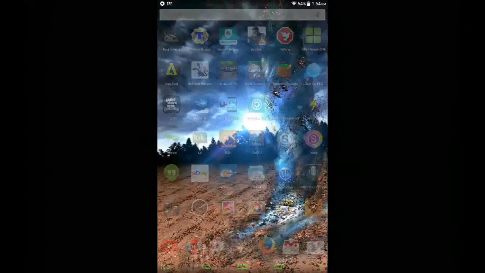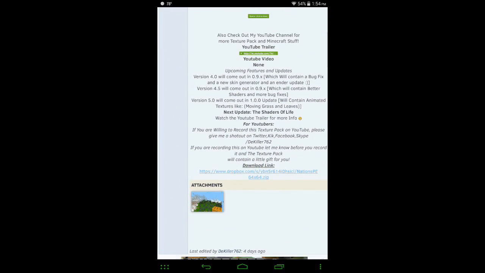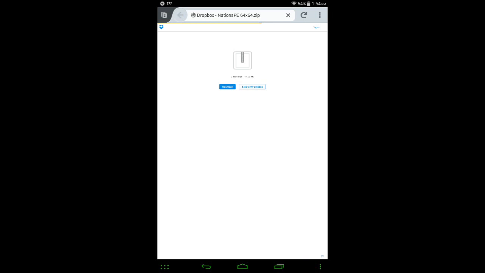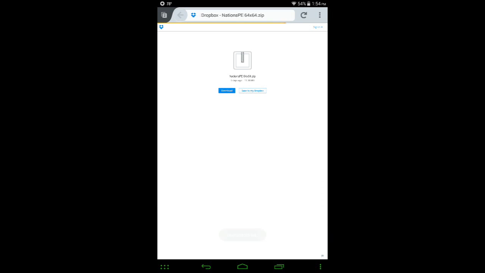So let's go to your browser. I already have one brought up here for 0.9.0 through 0.9.4. So I'm just going to hit this download link. Alright, so it should be downloaded.